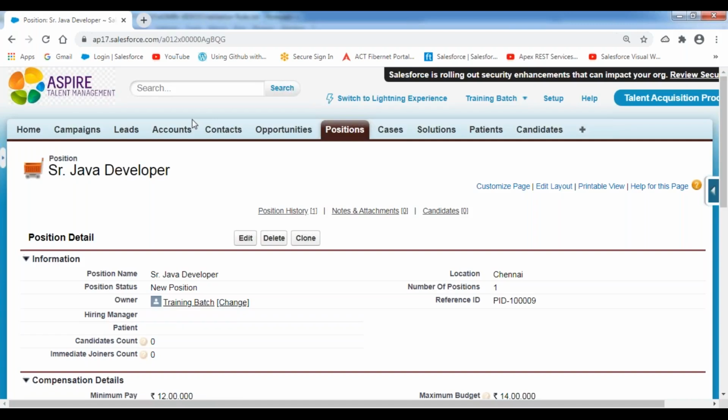Once the position record has been created, that will be fixed. The position name you can't modify. Remaining values you can modify, no problem. I'm not bothered about that. Then how can we do this?